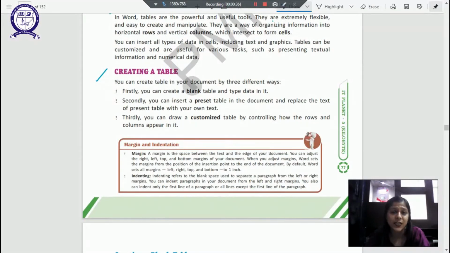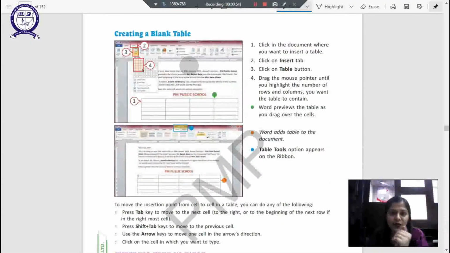You can create a table in a document in 3 different ways. Firstly, you can create a blank table and type data in it. Secondly, you can insert a preset table in the document and then replace the text with your own text. Thirdly, you can draw a customized table by controlling how the rows and columns appear in it. Now we will see each one of those.